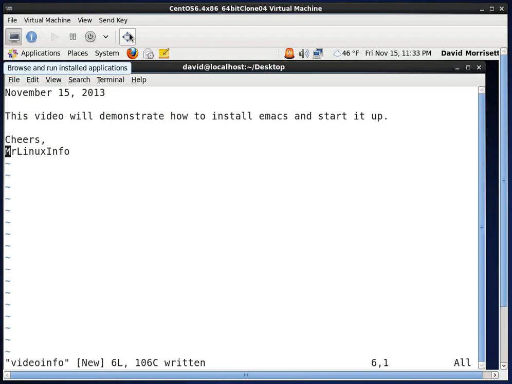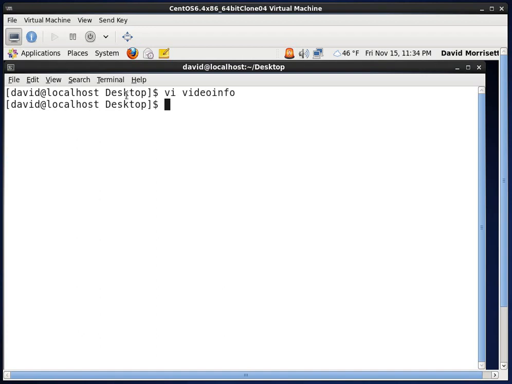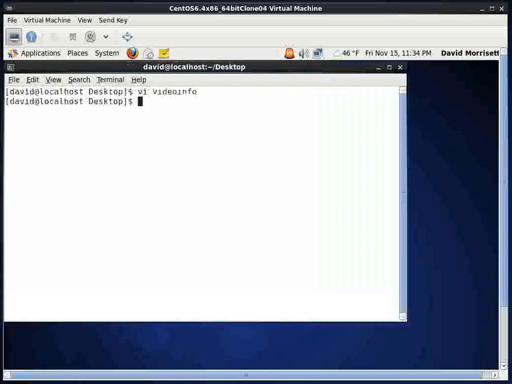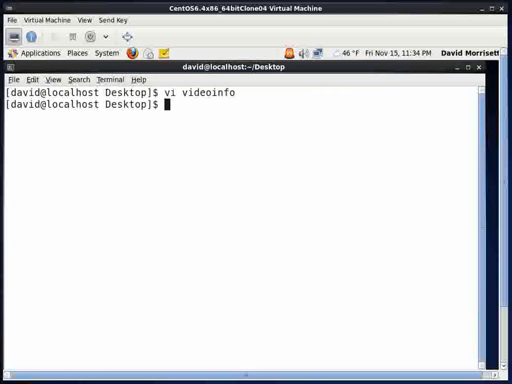Hello, we're going to make a video, and this video will demonstrate how to install Emacs and start it up. What you'll do is log in with your regular user ID and open a terminal window. Now I've made my terminal window a little bit bigger by holding down the Control Shift and the plus just to make it easier to see.